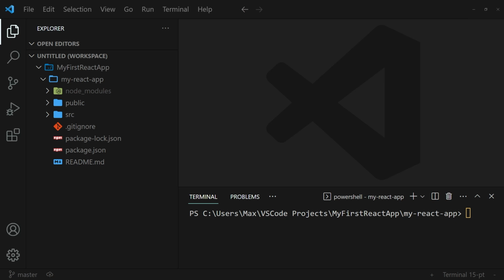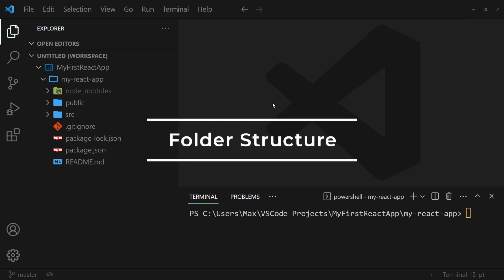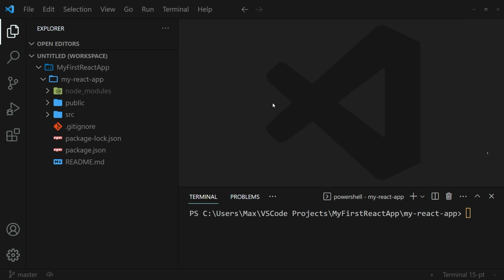In the last video, we had a look at how we can set up the development environment and create a hello world example. In this video, I want to concentrate on the folder structure that you see after your very first install of React.